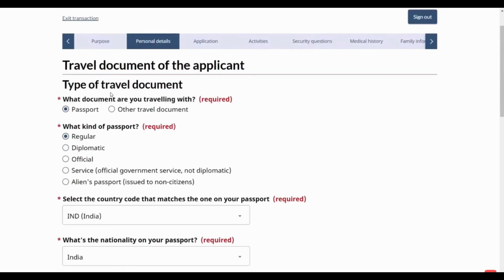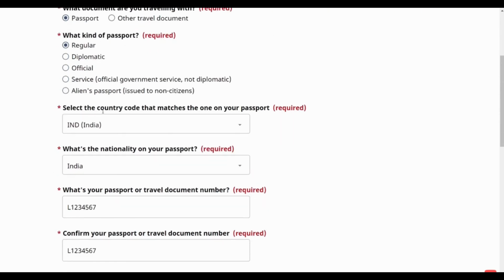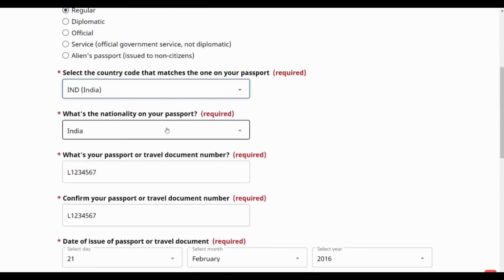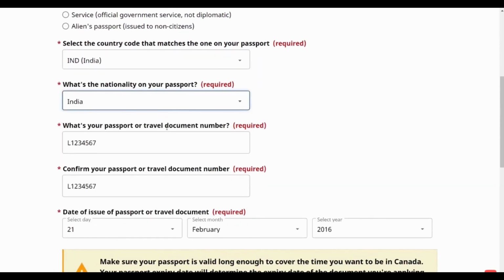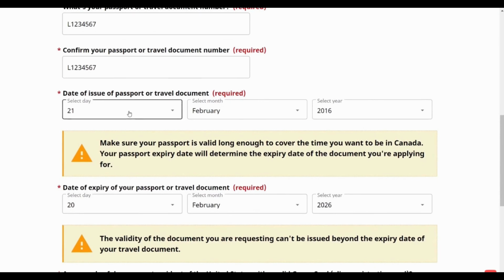So here, type of travel document. What document are you traveling with? Passport, yes. What type of passport is it? Regular. Select the country code that matches your passport. So select your country. What is your nationality? Select here your nationality, then you need to provide your passport number and confirm again. Then you need to provide your issue date and expiry date of your passport.